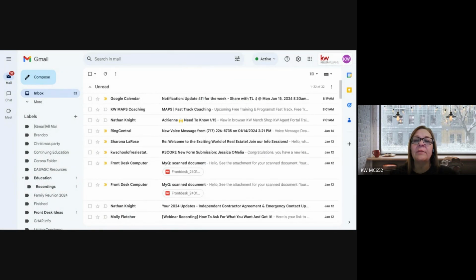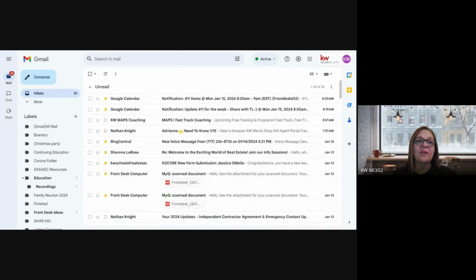And now it won't be in my templates anymore. So that's how I use templates as a way to stay a little bit more efficient inside my Gmail.